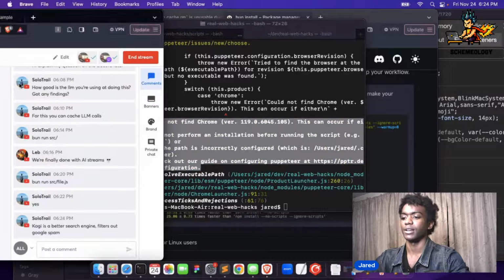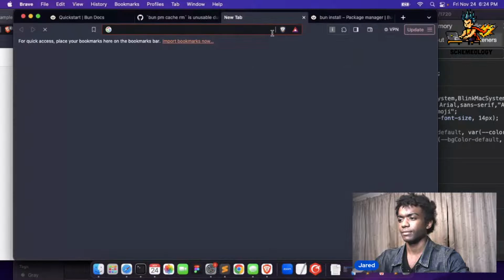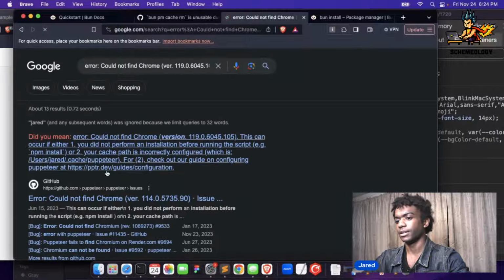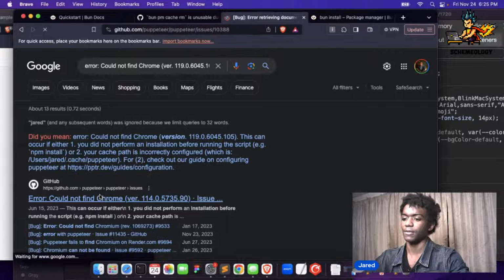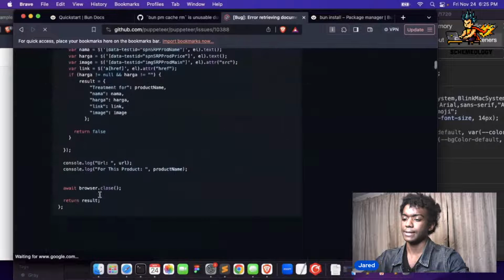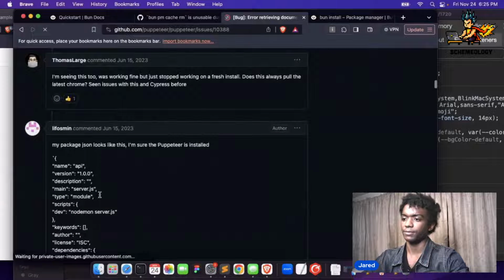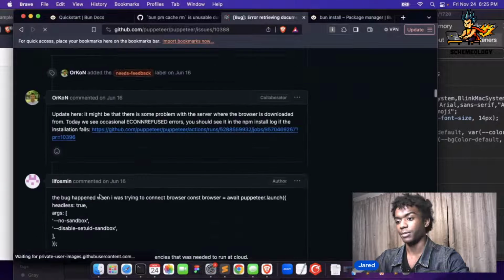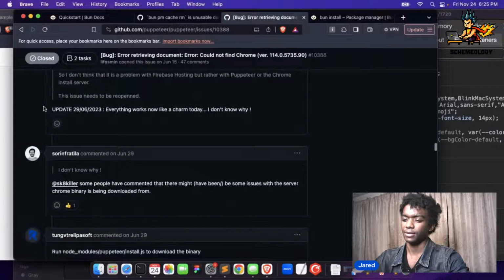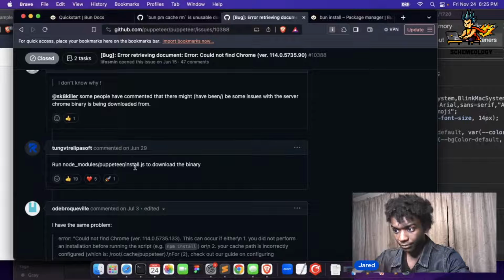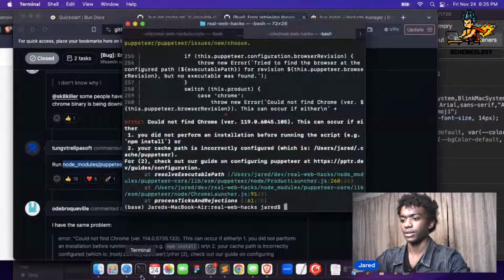I'm gonna see if anyone's gotten this error. I've always fixed this error by reinstalling it. I've never gotten it the first time I install it. This might be because it's conflicting with Bun though. Let's see the most upvoted thing. Interesting. Let's run this.